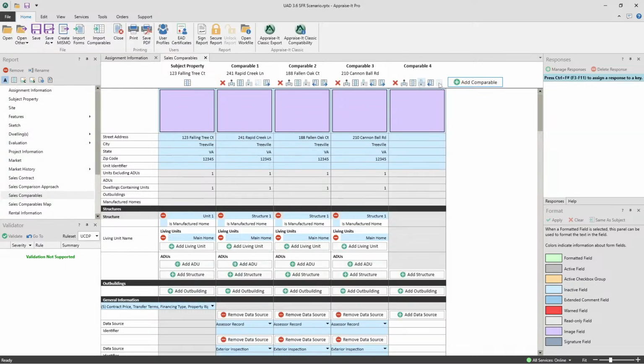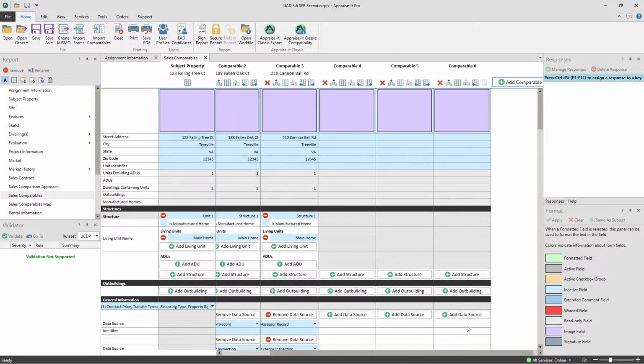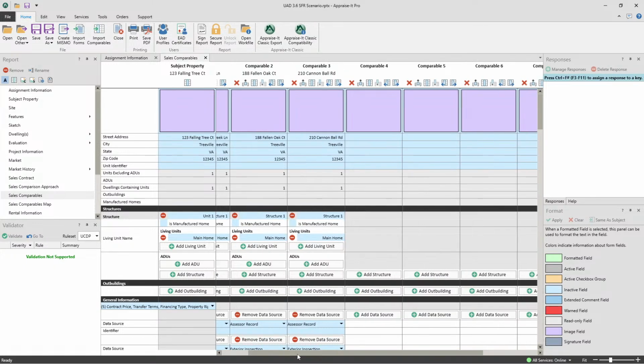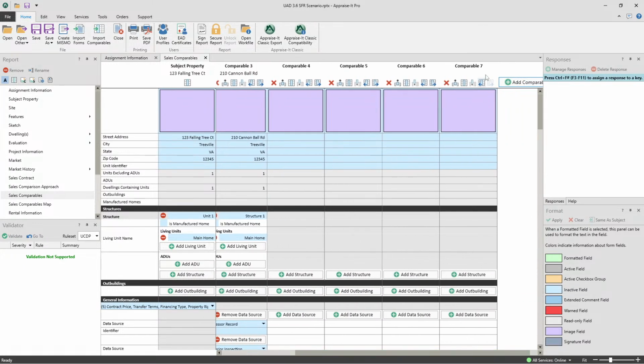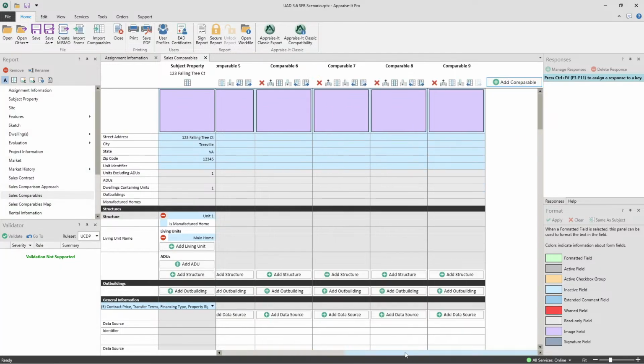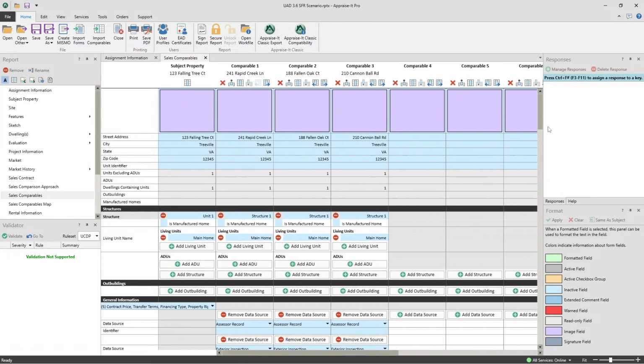If I want, I can add additional comparables here. You can add as many as you want, and you'll just scroll on out here. And if we had maybe, I don't know, we'll say 7, 8, 9, and we'll put 10 comparables. So now I can see all 10 of my comparables side by side, and I can scroll down.